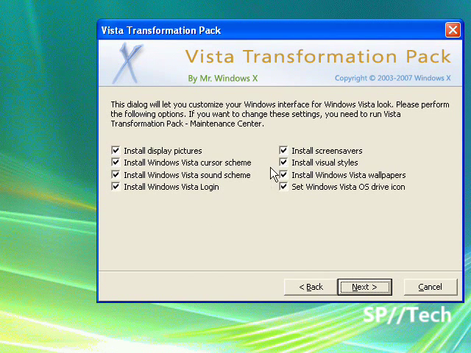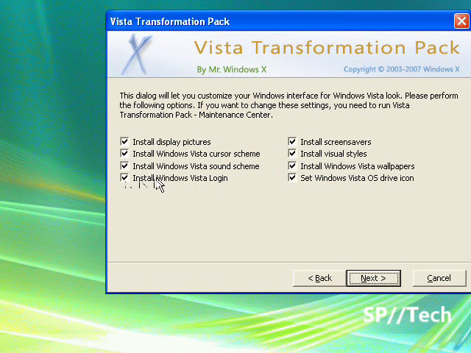And here's what you wanna do. This will install your display picture, like the little picture on the start menu. That's what it is. The cursor scheme I would install. It's the little circly thing that spins instead of the boring hourglass. Sound scheme is very nice. I would install that too. It's the sound scheme. So Vista login is the login.